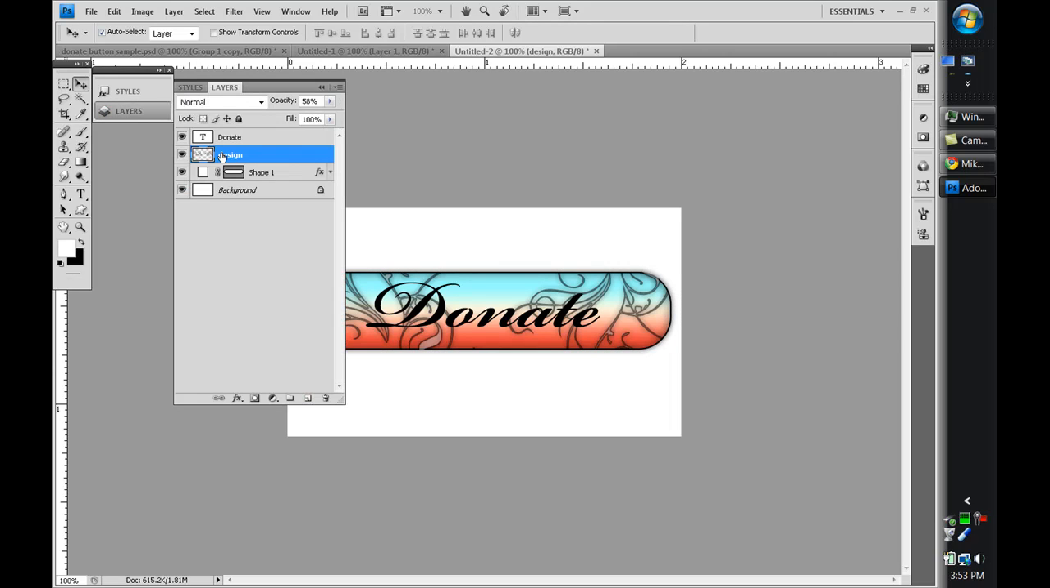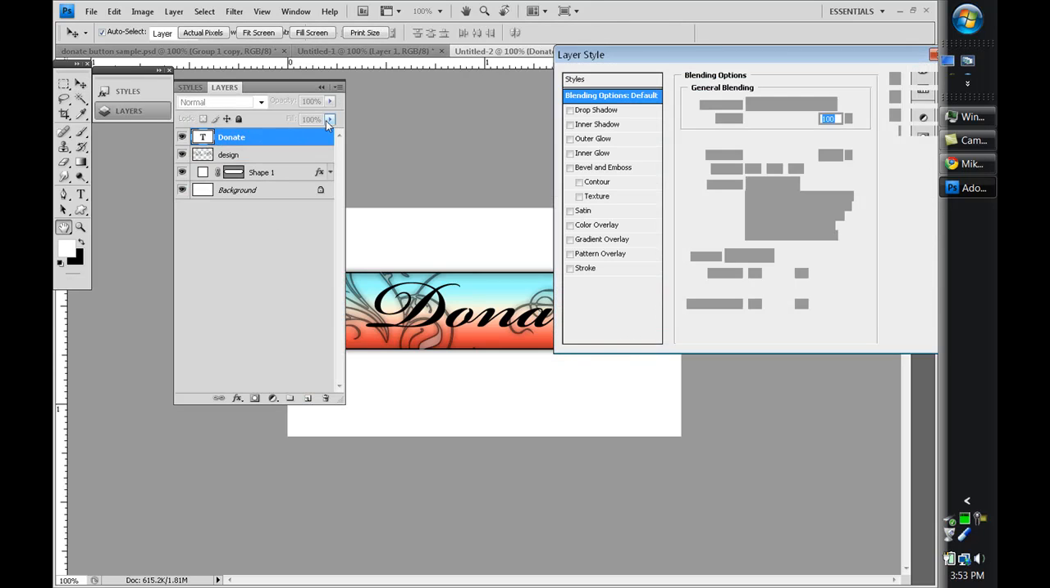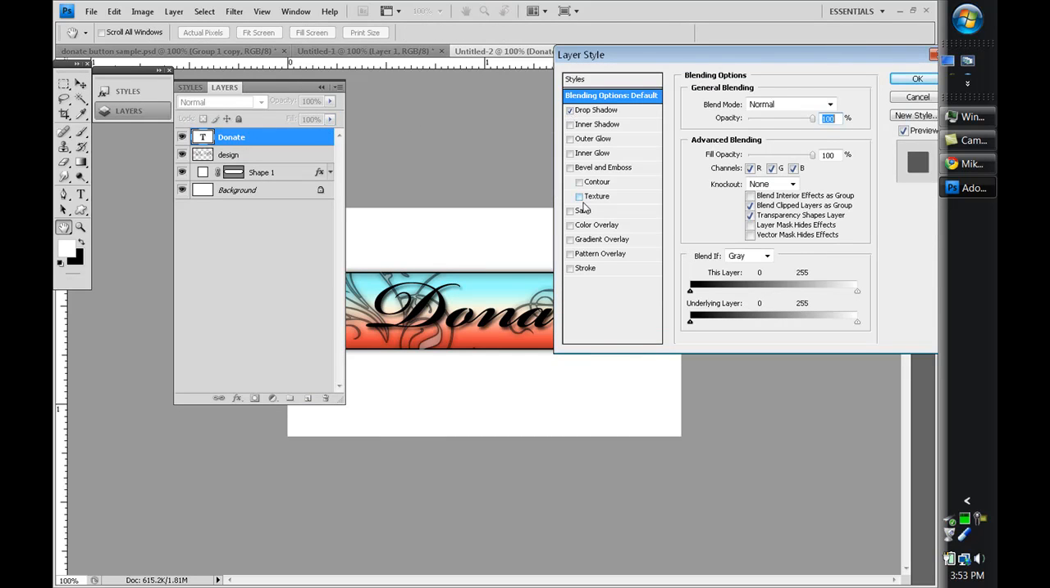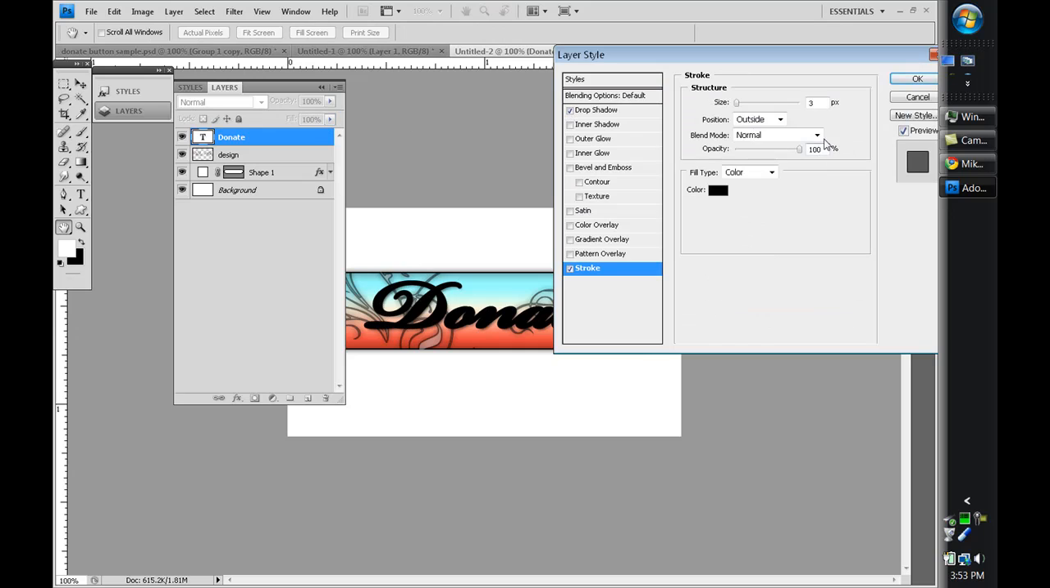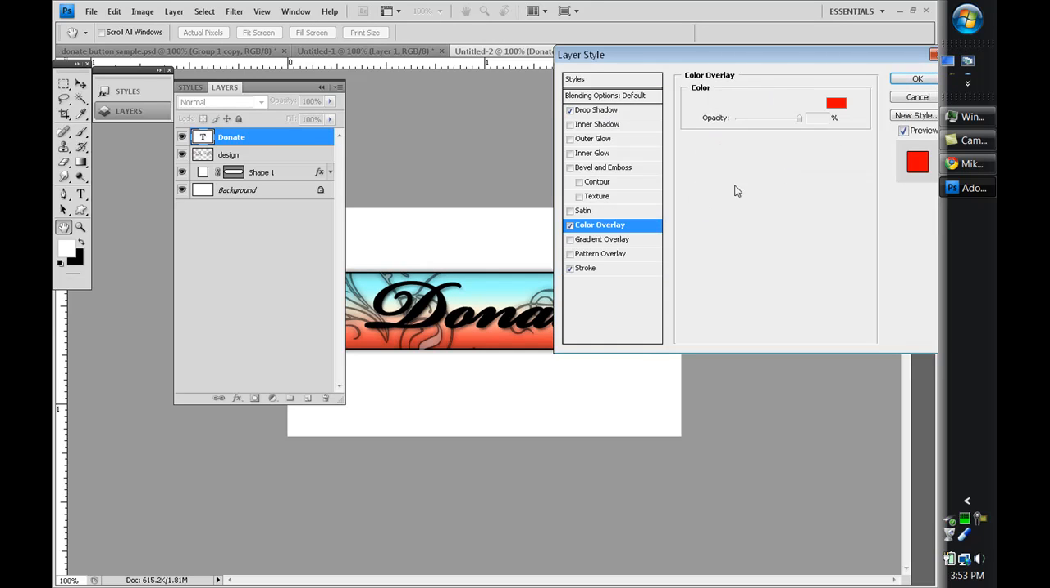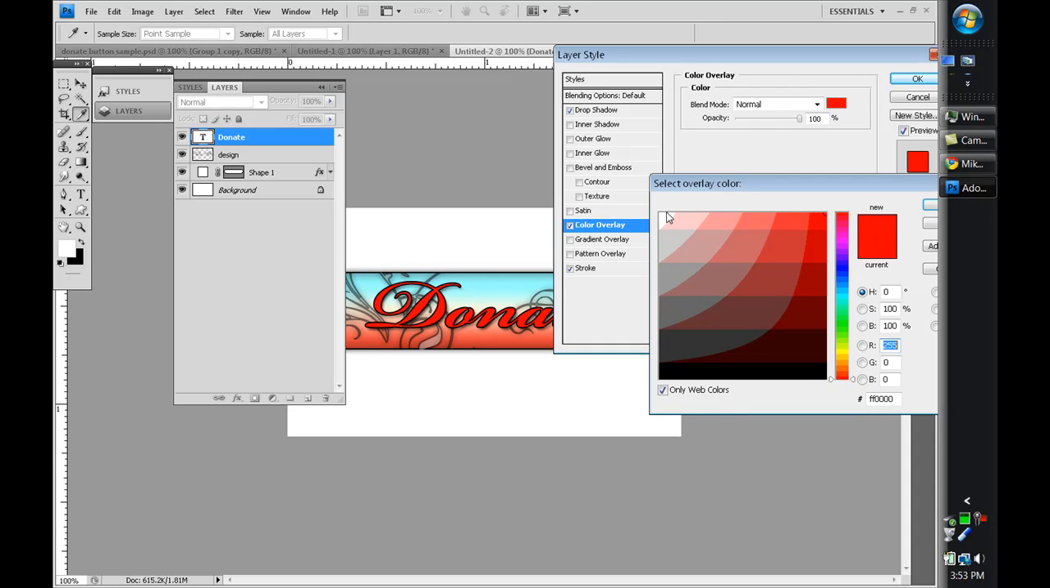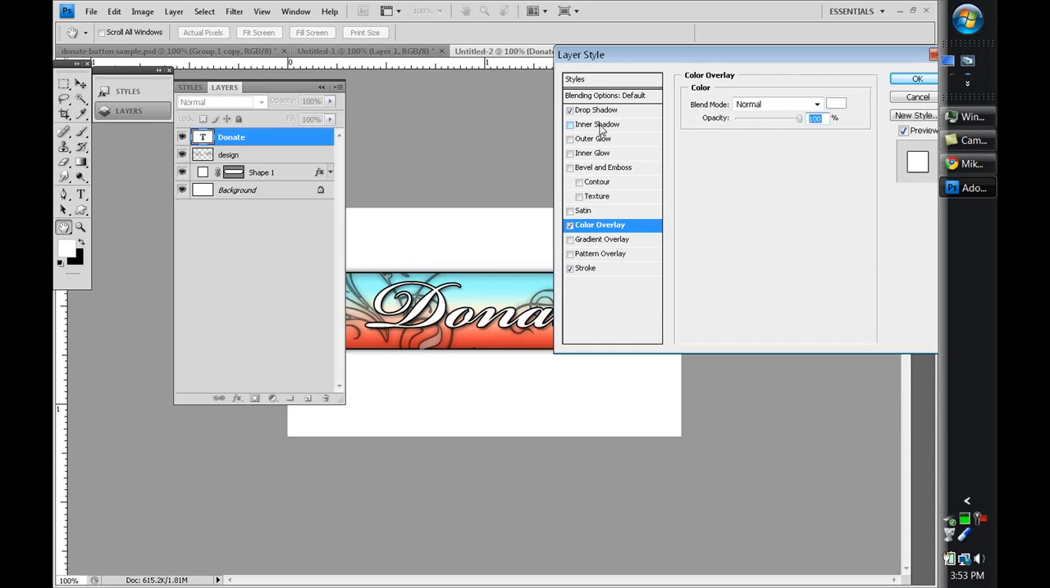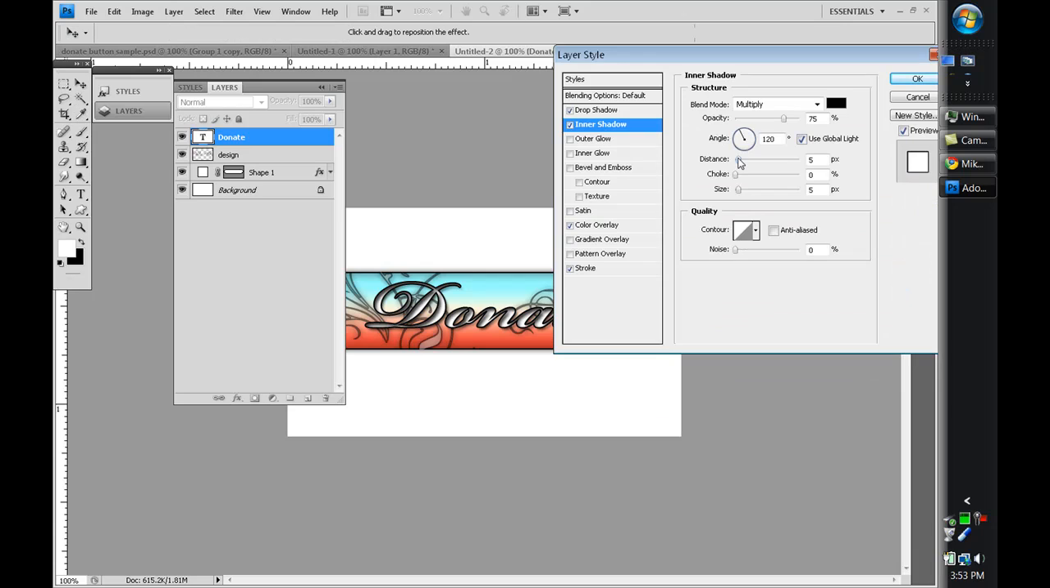Alright. And once you've done with that, we're gonna Control D to deselect. And next what we're gonna do is select that donate text. We're gonna give that a layer style as well. We're gonna give it a drop shadow. We're gonna give it a stroke to about 2. And we're gonna change the color overlay to white. And give it an inner shadow. I'm gonna decrease the distance and put the size to about 4.